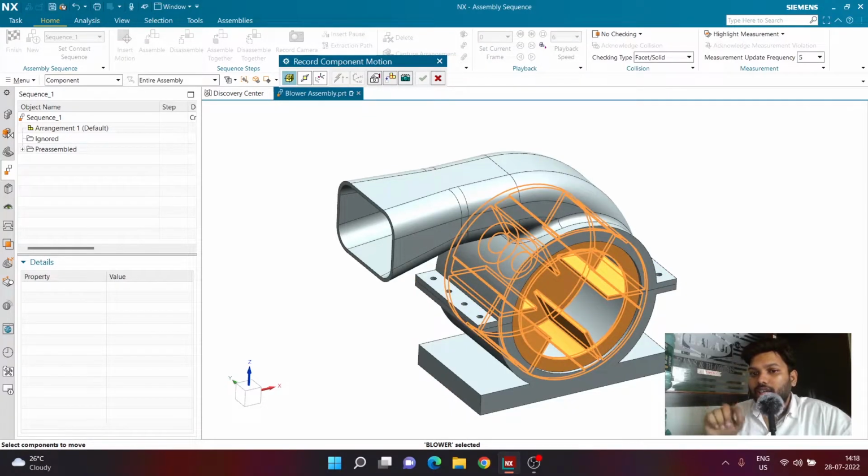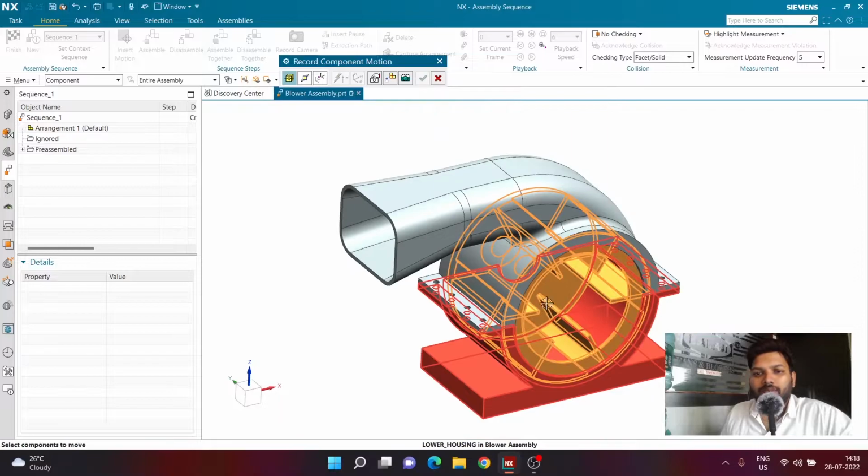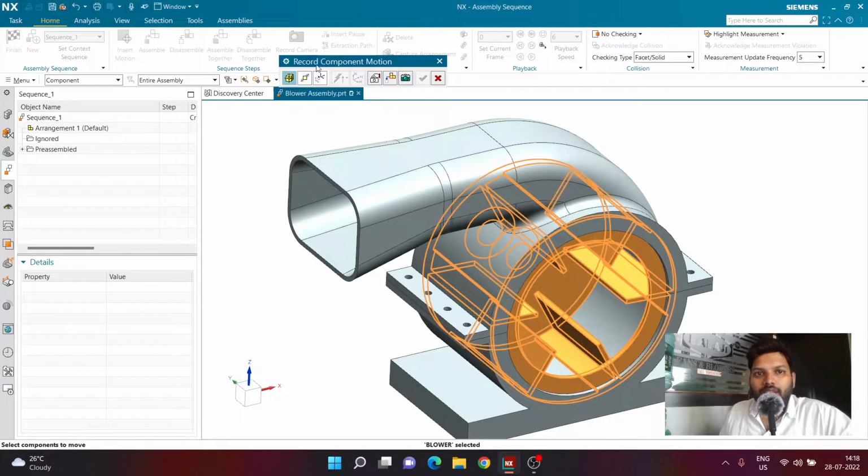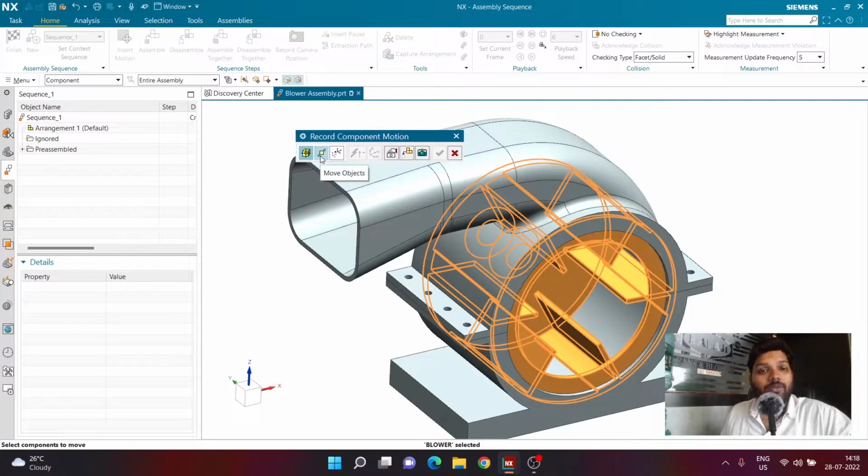If you want, you can even color code the component so that different components have different colors, and that will be easier for you to identify and select the object. So you will not mistakenly select any other component. For now, I'm selecting the blower itself. Then I'm clicking on this next button here, that is for moving the object. Let me zoom in.